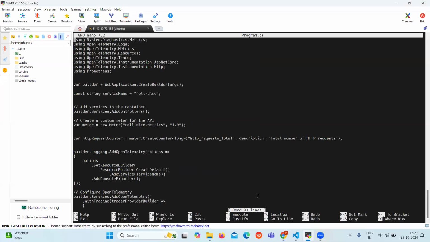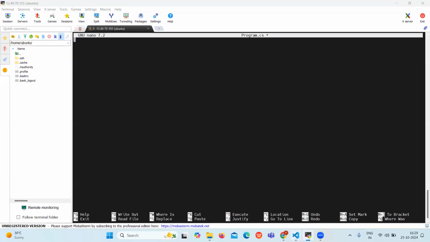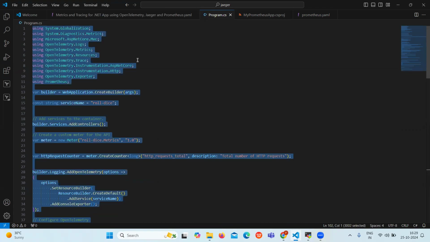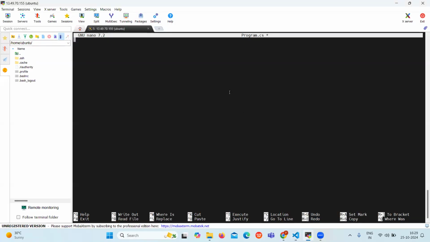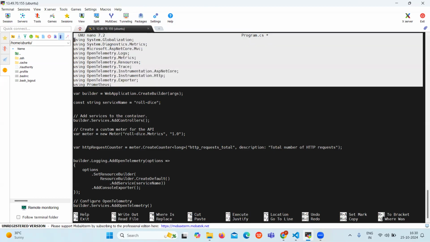So I will replace the code of this file with ours. Let me just remove this code. Now let's copy our code. So this is our Program.cs file. Let's copy the whole code and paste it inside the file. So first, here is the import section. This imports the necessary namespaces, including those for OpenTelemetry, ASP.NET Core, Metrics, and Prometheus.